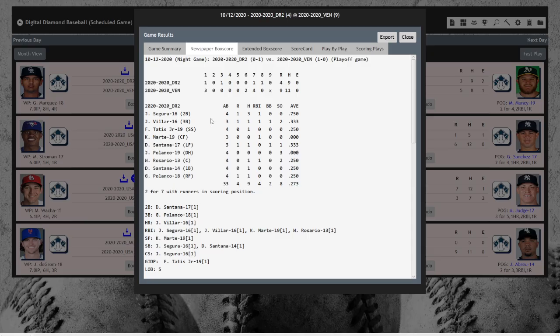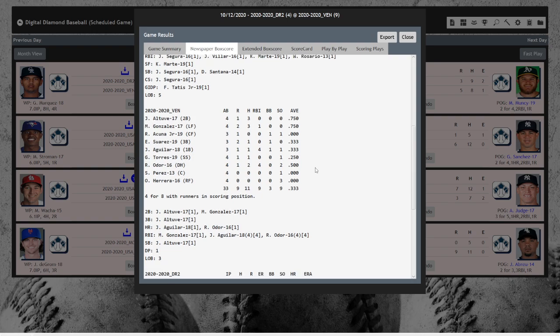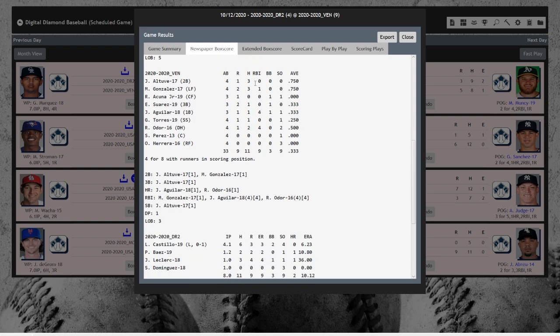So let's see here. We've got Gene Segura, 3 for 4 with a ribby, and a home run from Jonathan VR. That's for the Dominican, but Venezuela prevailed by a score of 9-4 here. Altuve and Marwin Gonzalez had 3 hits apiece, and Rougned Odor had a 2-hit day, homer and 4 ribbies.